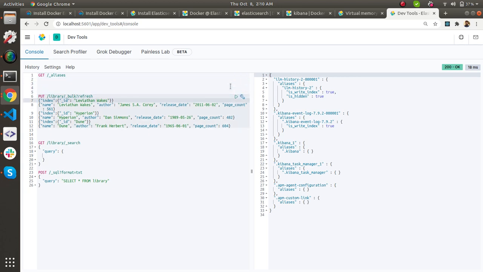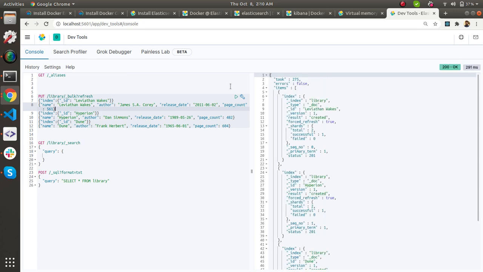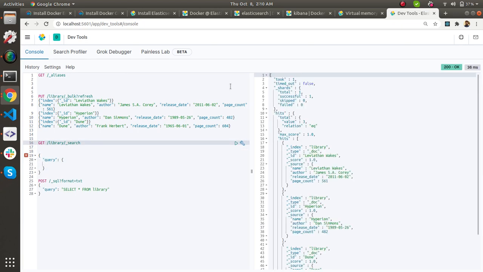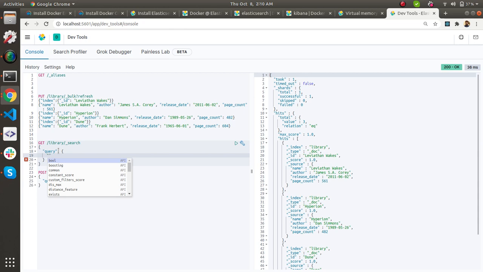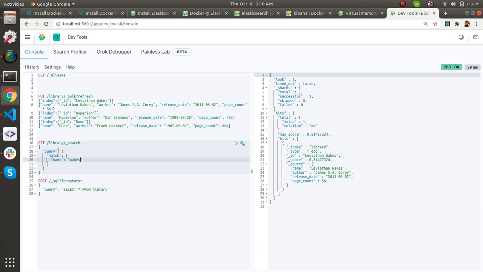So let's put some data in our index. This will create an index called library and push these entries into it. And now you can do a search to return all the rows, 3 rows, and you can run some query. Let's run a match query. Field name makes. Yep. So we can run queries over here.